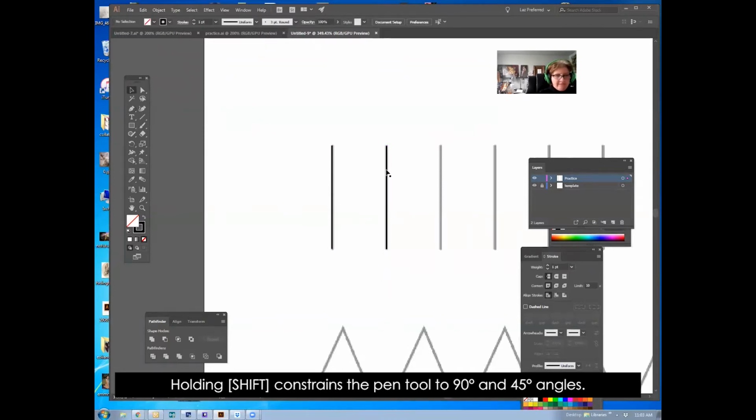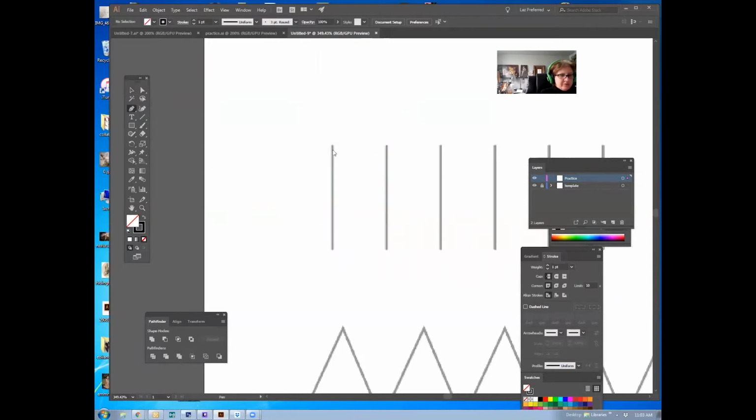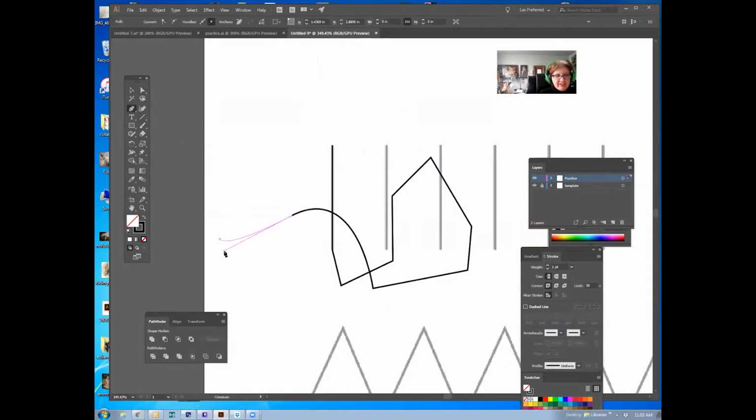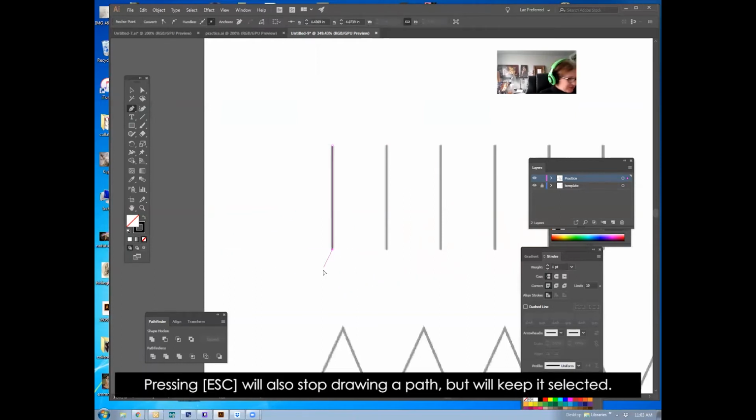Now you're probably at the point where you got to the bottom and you're stuck, making like a million lines, trying to figure out how to get out of it. So what you're going to do now is hit Control and click off, and that's going to deselect it. And then you're going to do the next one.